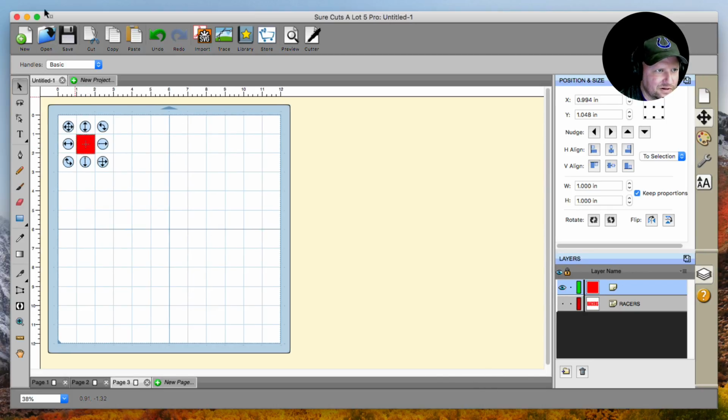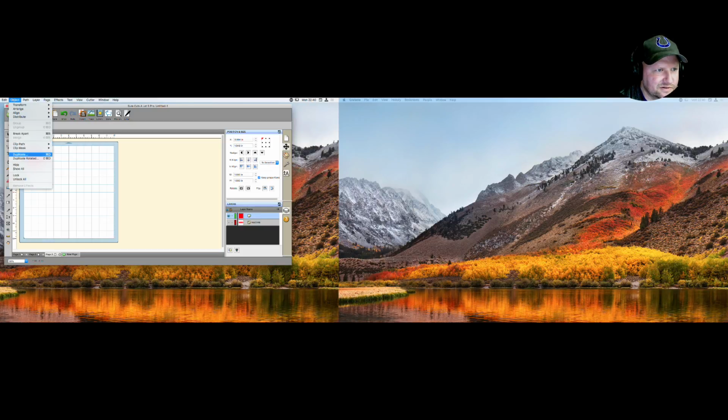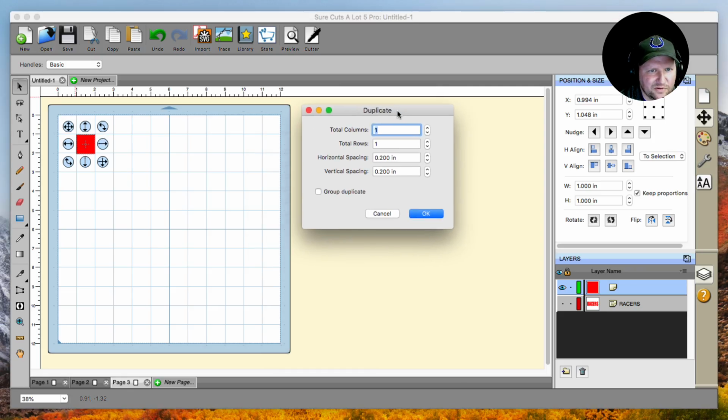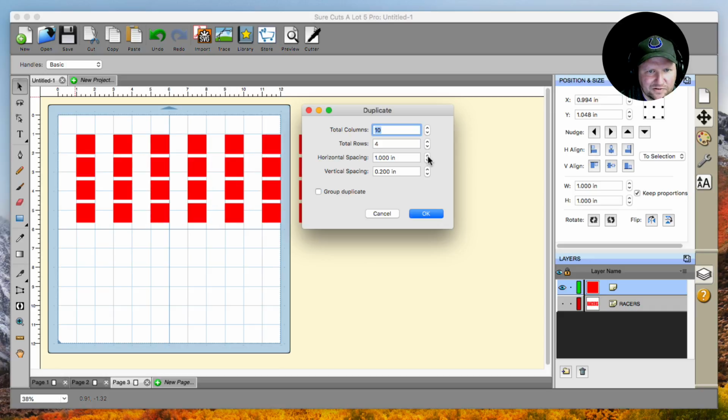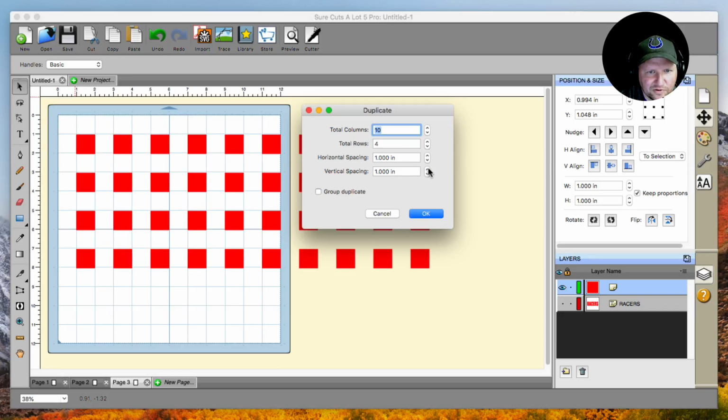Up on the object, duplicate. I can create a couple of these here. Let me go ahead, just get enough. I think that should be enough. And then also going to do the rows. And now I need to space them out. So I'm going to space them out 1 inch since I made them 1 inch squares. And then I'm also going to space these out 1 inch. All right, so looking good. Let me go ahead and click on the OK.